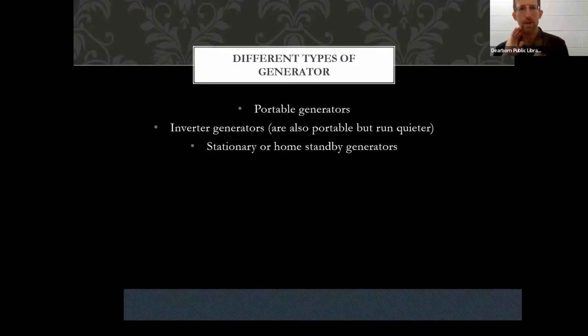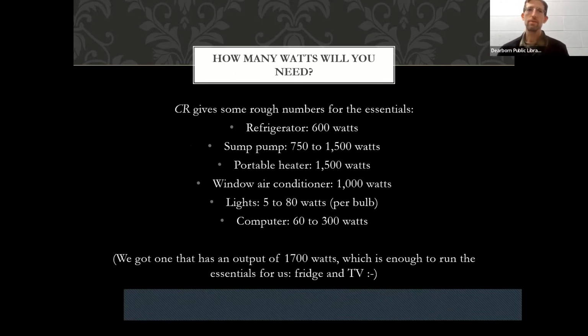It talked about the different types of generators, portable generators. Inverter generators are also portable, but run quieter than stationary or home standby generators. And like they were saying, how many watts will you need? And they listed some of the general watts.